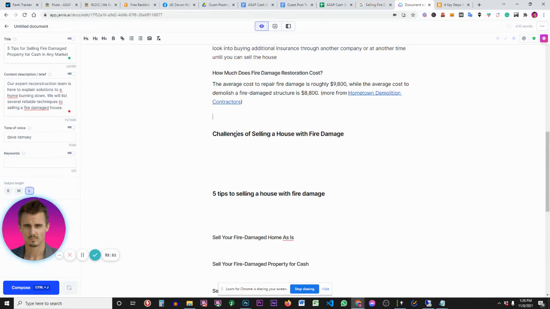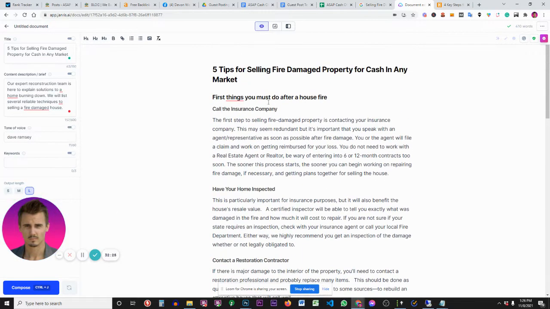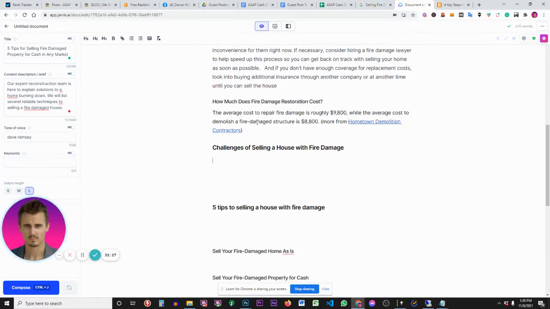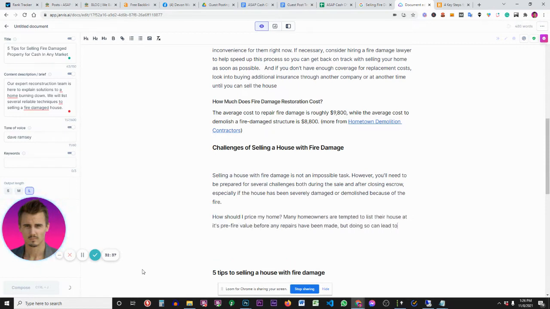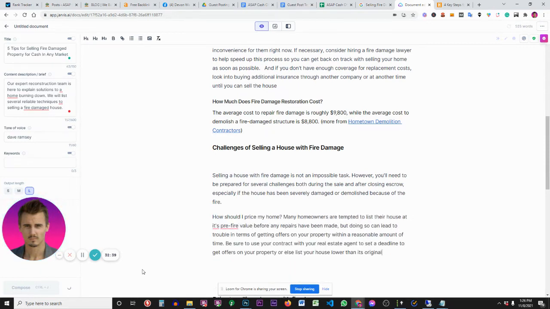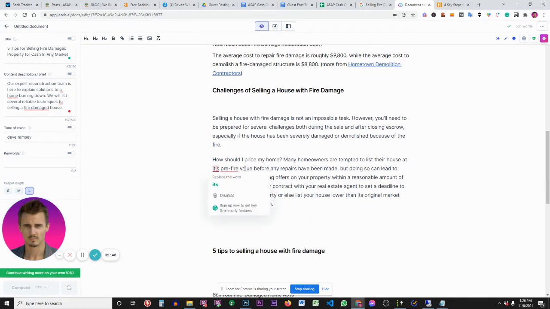And now we can go on to the next one, challenges of selling a house with fire damage, keeping in mind everything it wrote above, right? Look how much we wrote already. That's freaking incredible. I love Jarvis, dude. It's so incredible. Thank God that this is not going to be an hour-long article video, right? I think it's going to be pretty good to describe to you exactly how to get the structure really well. Many homeowners attempted to list their house at its pre-fire.